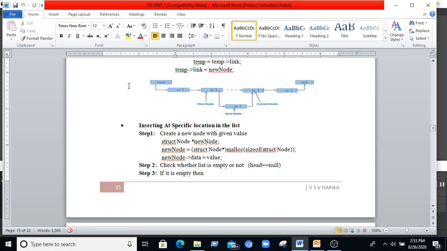If we have to insert at a specific location, and the list consists of 10, 20, 40, 50 and null, and so on. Now we have created the node here, and we can check whether the list is empty or not. If the list is empty, then that should be the first node. We can't insert at a specific location. If the list is not empty, then we'll choose the specific location, whatever the location where we need to place that node.